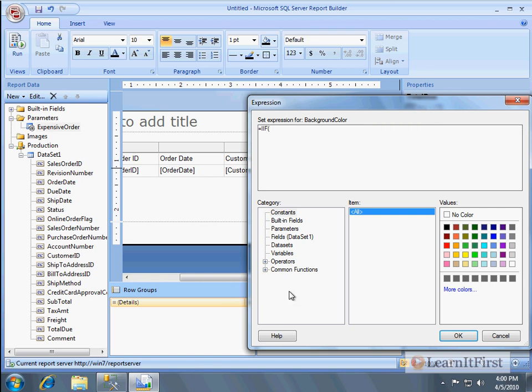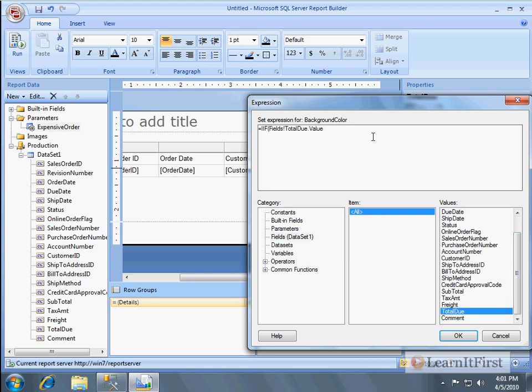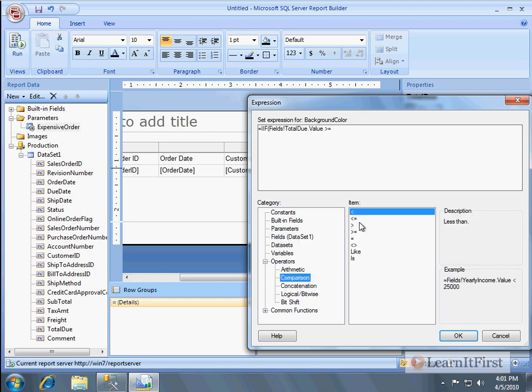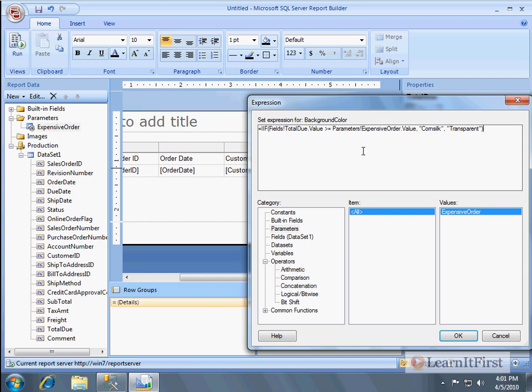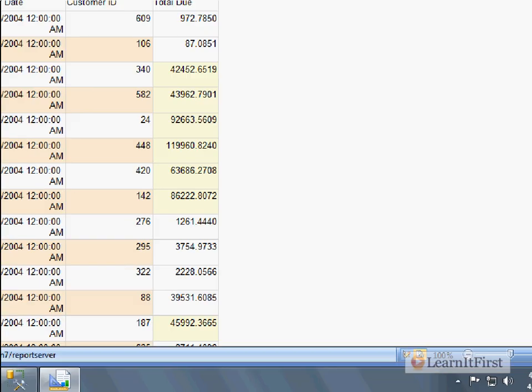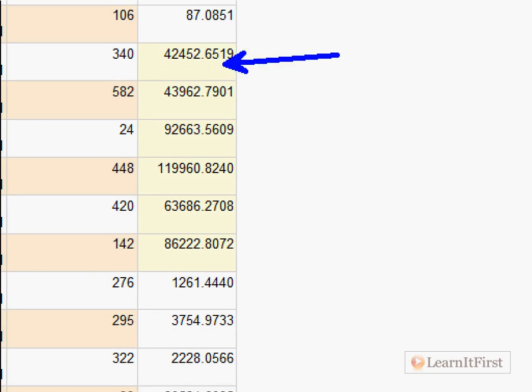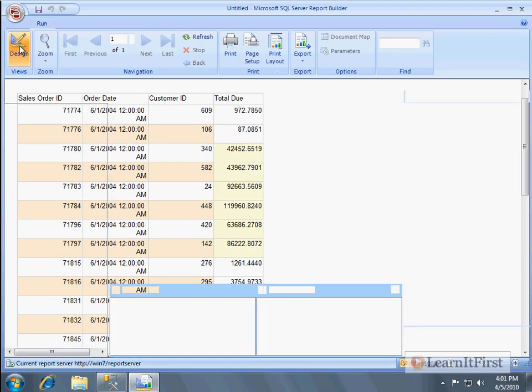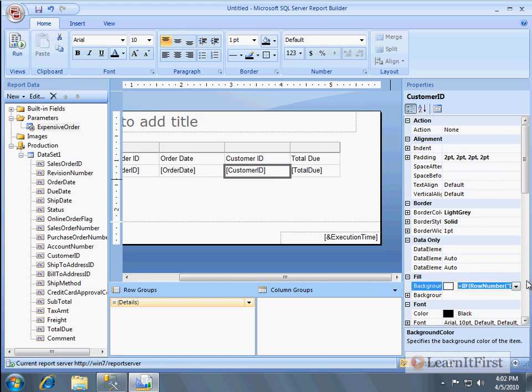We're going to say if the field total due is greater than or equal, which, if you don't know what the operators are, you can go down here and double click on them, is greater than or equal to my parameter expensive order, then I want it to be, man, I wish I knew, corn silk, I'm pretty sure was one of them. Then I could have another nested if operator here or have a switch, or I'll just make it transparent. Okay. And so now we see for those that are greater than 40,000, that's the corn silk behind the scenes, which is just not different enough. I don't like that. I'm going to do something different.